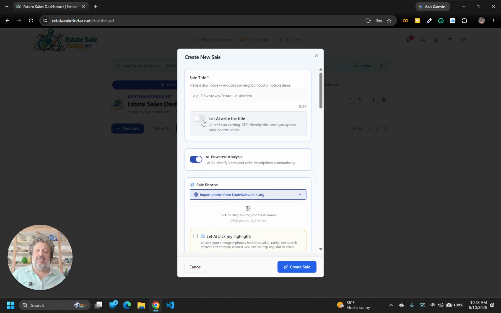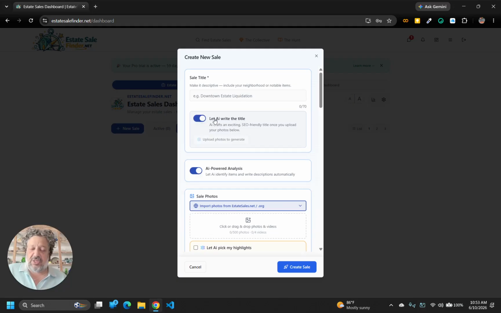I know a lot of you guys have trouble coming up with titles or descriptions. That's why I try to make this as easy as possible for you. If you do want the AI to write your title, you just click the toggle on, and you're going to notice that the upload photos to generate is all grayed out. Basically this means that the AI doesn't know how to write your title until you upload the photos, because there's no way for it to know what your sale's about. So once you upload your photos, you can come back to this section, click on generate, which I'll show you how to do in a minute, and it'll generate an SEO-friendly title that is specific for your sale.